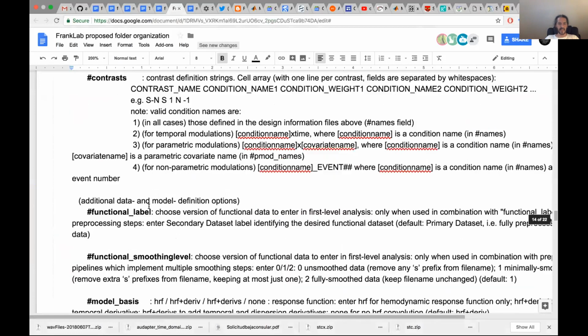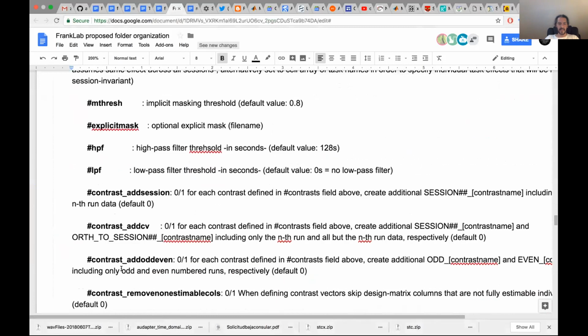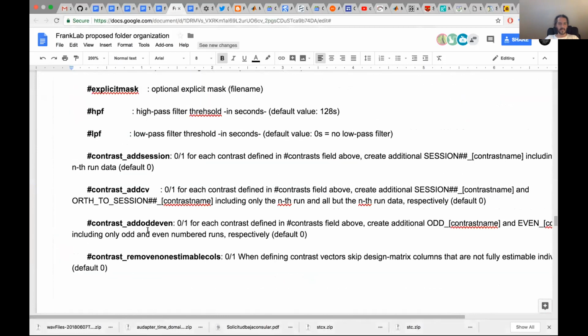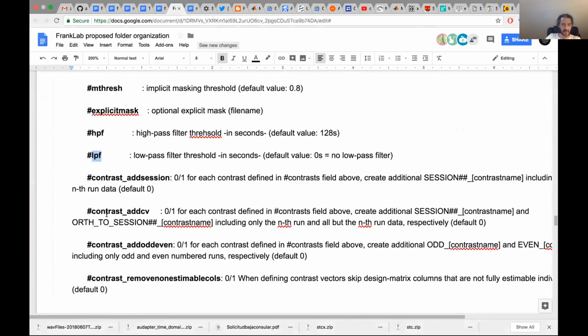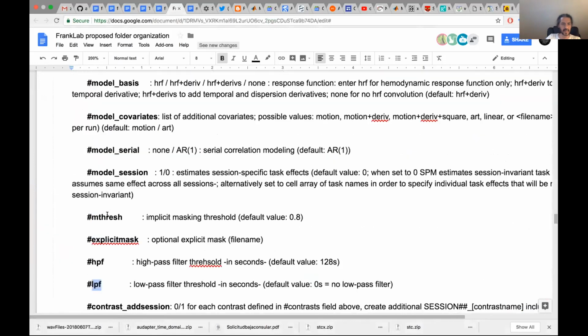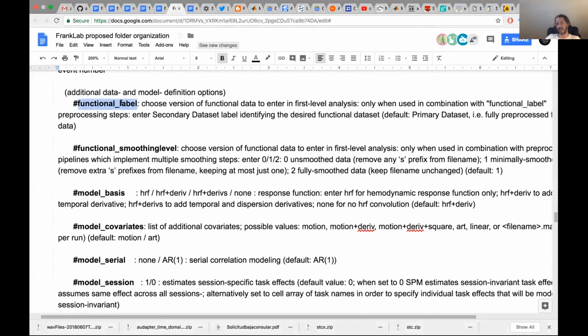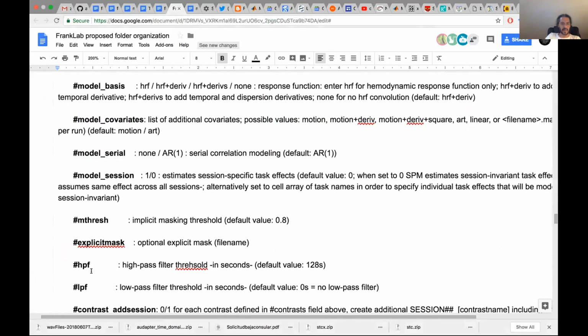Okay, in model estimation, I think everything is the same, except the only difference is in this contrast. Sorry. Oh, well, I added low-pass filtering, which wasn't there, and I also added, I don't know why it's not in here. Yeah, it is, the functional label field. So you can specify the label of the data that you want to use as source for your first level analysis, using labels that you used during preprocessing. And then another option that wasn't there is the low-pass filter.